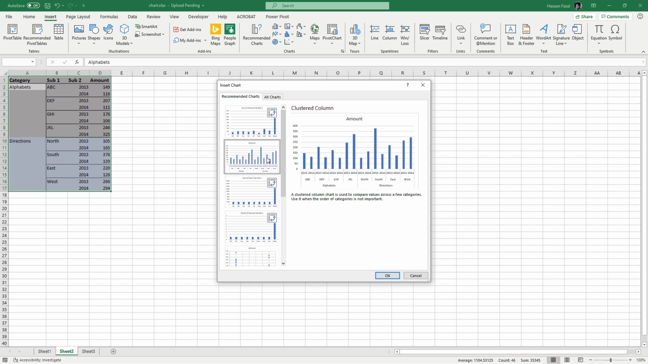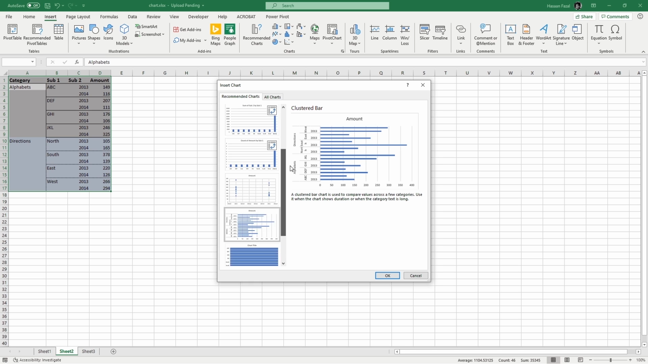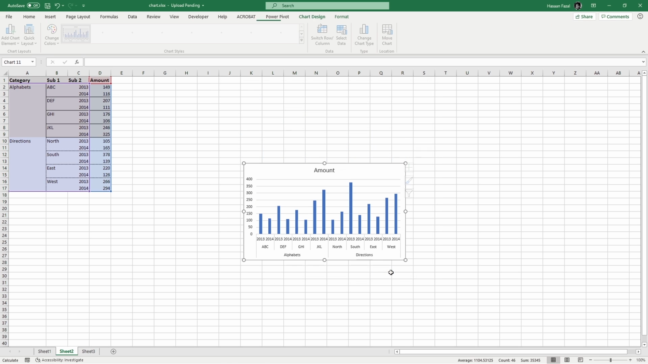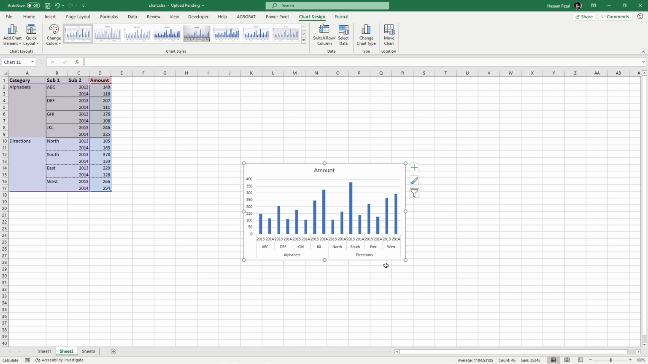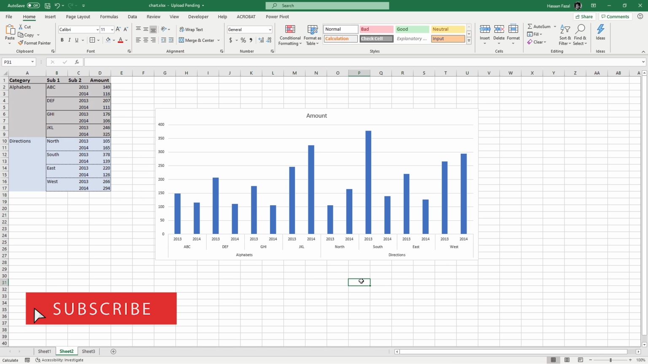If we want to have our chart along the x-axis in a horizontal manner, we can go with this option. Or if we like to have our chart in a vertical manner along the y-axis, we can select this option. I'm going with the horizontal option right now. Press OK, and there you have it. Our chart with a multi-category or subcategory x-axis is done. Let me expand it so that you can easily see, and there you go.